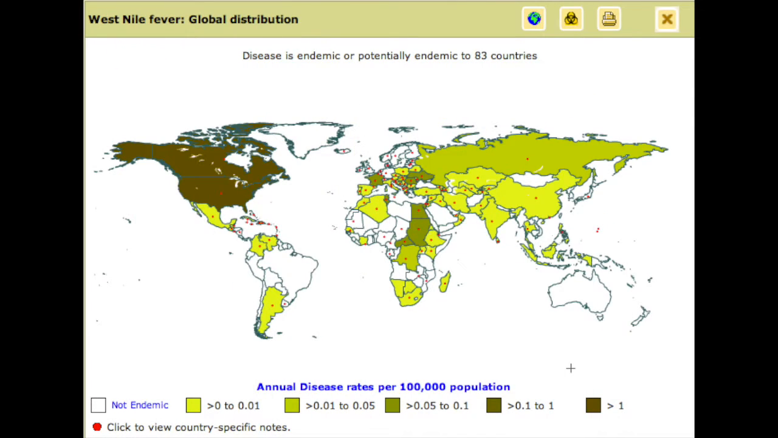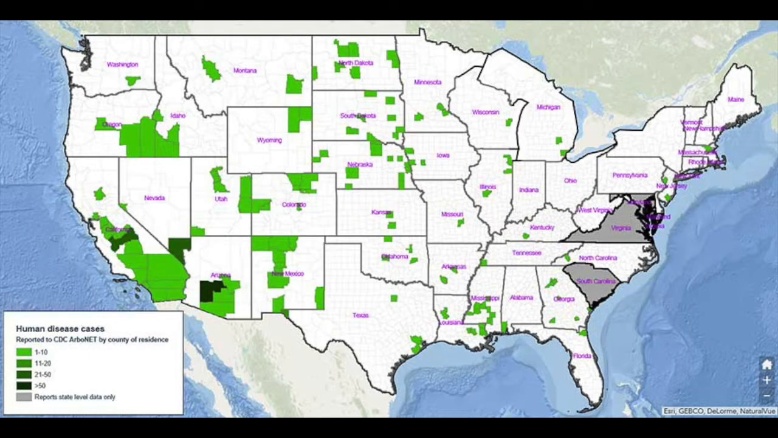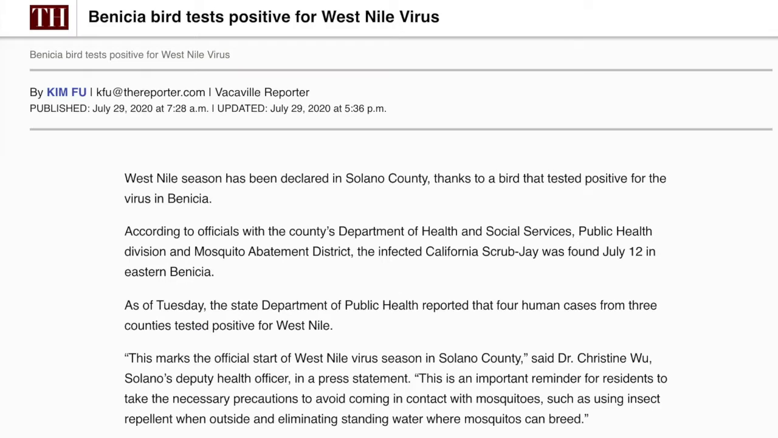West Nile virus is commonly found in Africa, Europe, the Middle East, North America, and West Asia. According to the CDC, as of July 28, 2020, a total of 25 states in the U.S. have reported West Nile infection in people, birds, or mosquitoes. For some micro in the news, West Nile season has actually been declared in Solano County. Last week, Benicia birds tested positive for West Nile fever. And I will leave the link to this article below if you guys want to check it out.